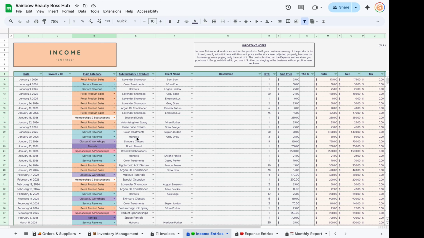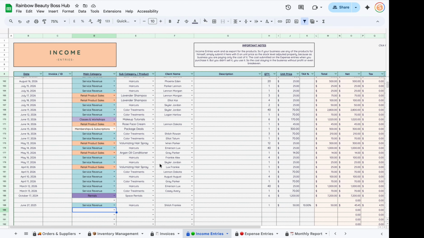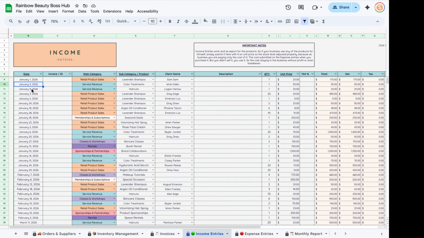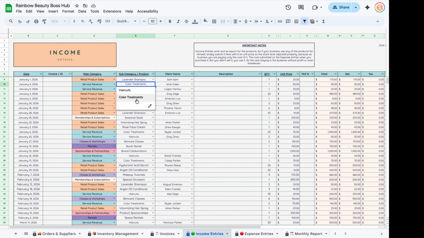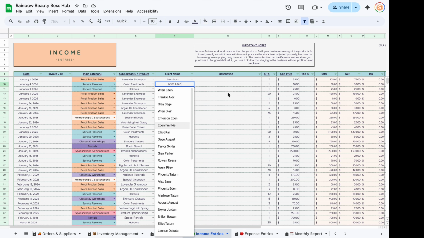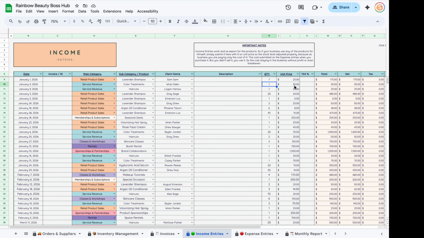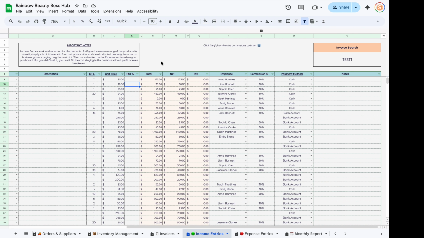In the income entries tab, you submit anything that brings money into your business. When that transaction was made, the invoice ID number, the main category, which you should select first, and after that you can select the subcategory, the client name, any description if you want, the quantity, the unit price, and any tax percentage, and the template will calculate the total, net, and tax amount.